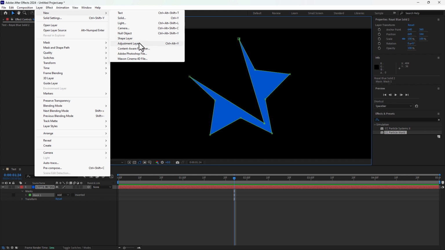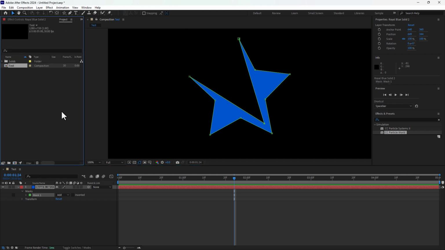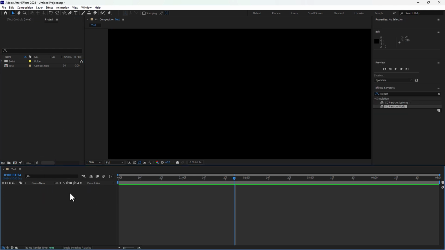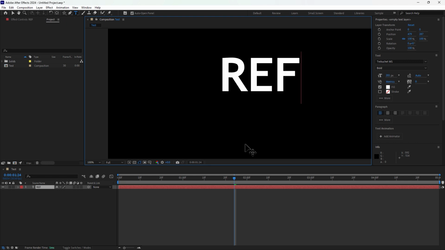Okay guys, what's next? Adjustment layer. The adjustment layer is a very important and technical layer in Adobe After Effects. Take a look first. If you need to create a text like, right, like a reflection.